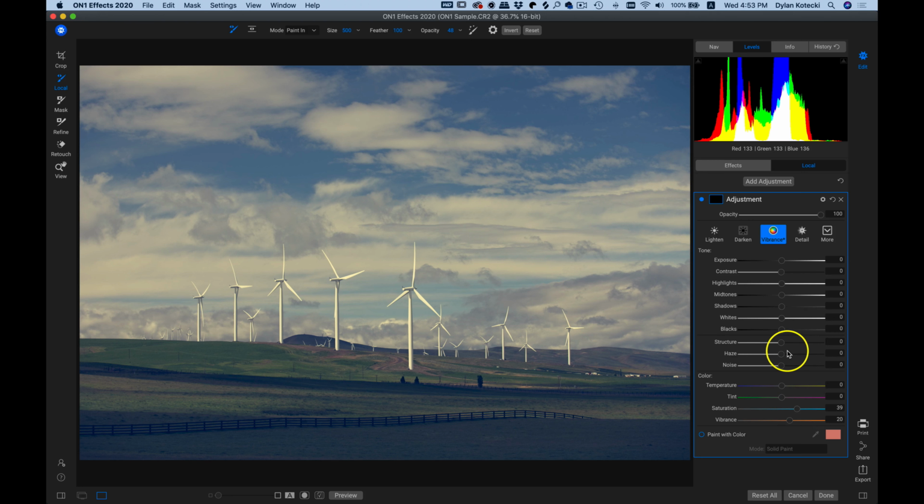And with local adjustments, they aren't automatically applied to your photograph. You first have to either paint them in or use an adjustable gradient to see them on your shot. So I'm going to use my adjustable brush here, and I'm just going to brush this in on the bottom of my photo, and that's going to bring in a little bit of color into that grass.